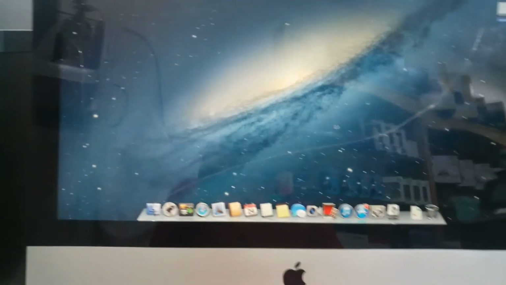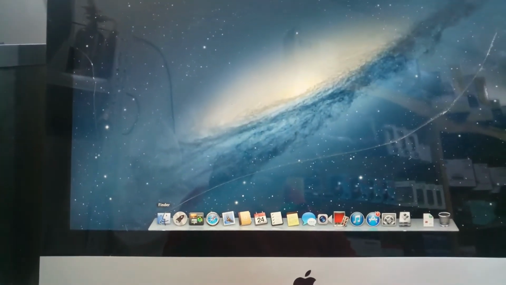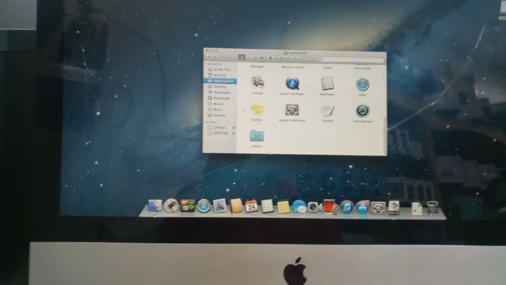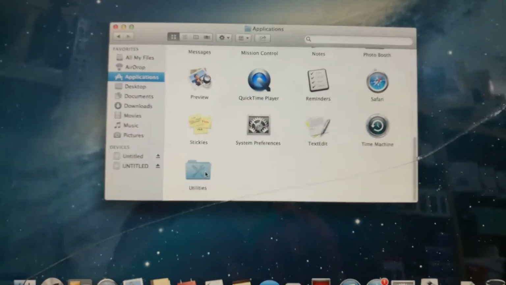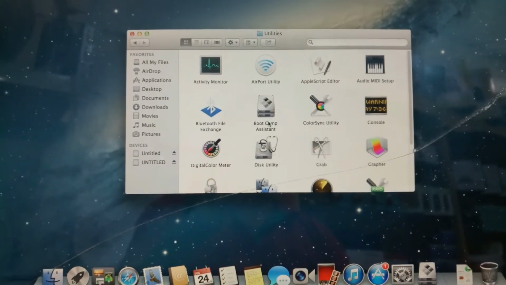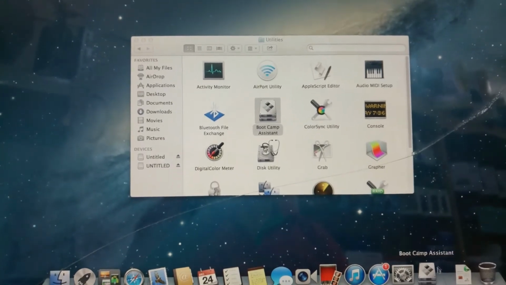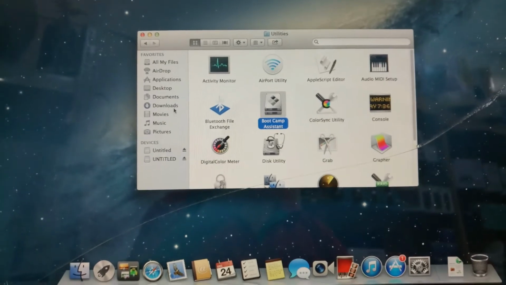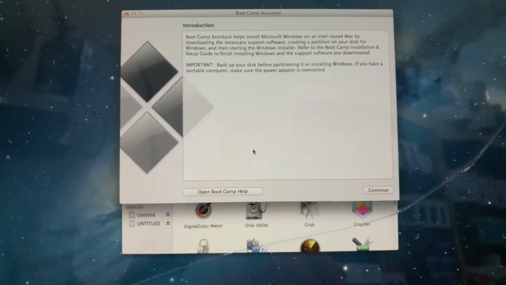After that, we have to go to Finder, Applications, Utilities, and you have to go to Boot Camp. So it's already open here. I will close this one and open it again.